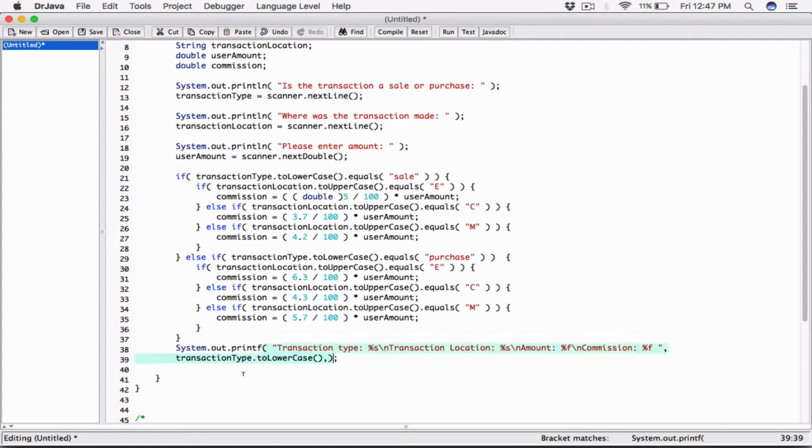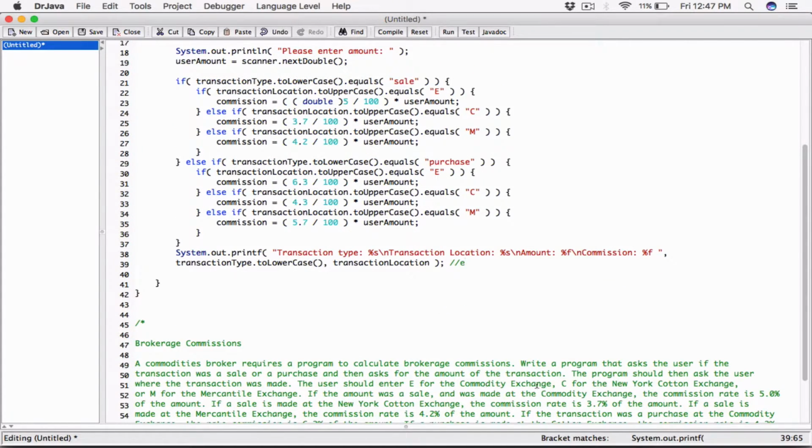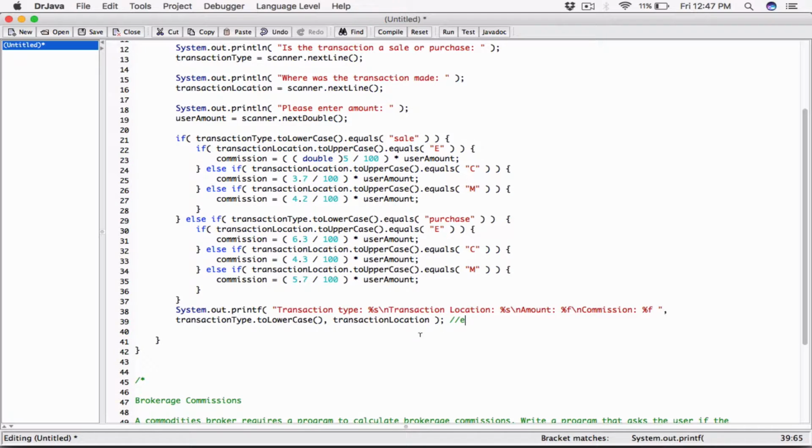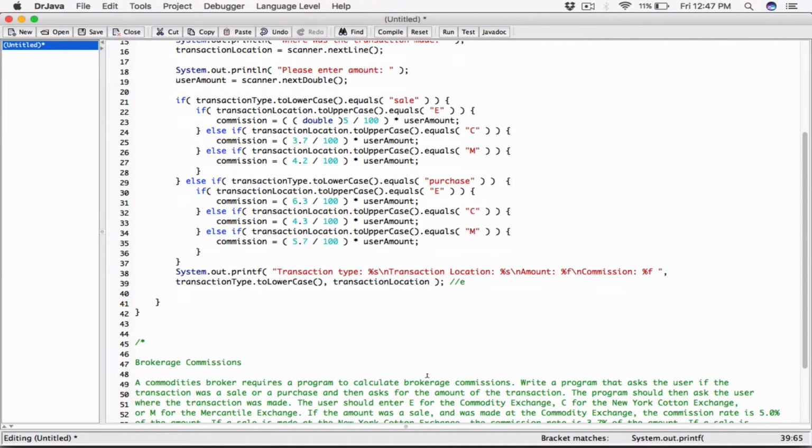And then the next argument we are going to pass in is the transaction location, and we have it stored in this variable. So transaction location. Also, remember, we had to convert the transaction location to uppercase. The user can type in, let's say, E for the commodity exchange, I think it was. The user can type in a small letter E. We don't want to display it as E. We want to display it as a capital E, because that's what was in the question.